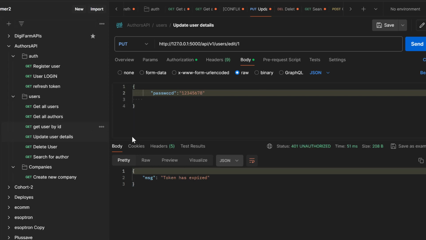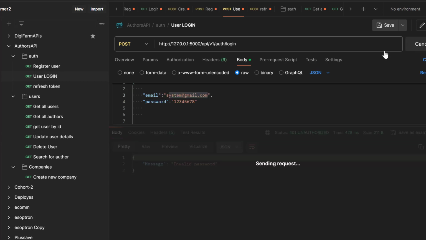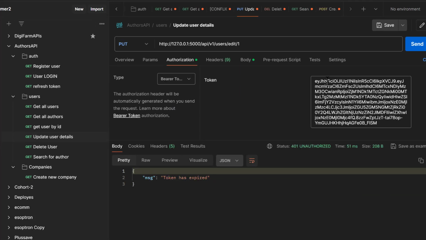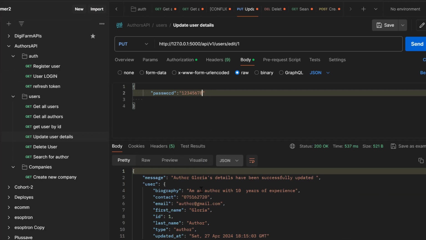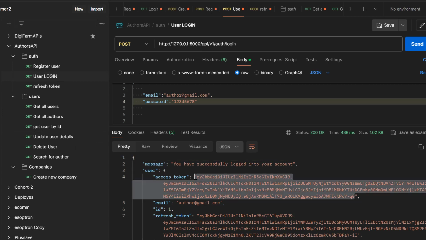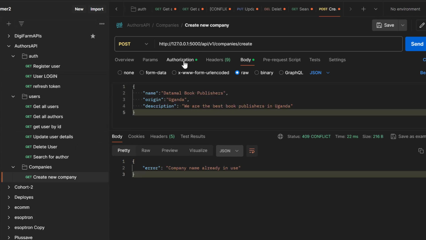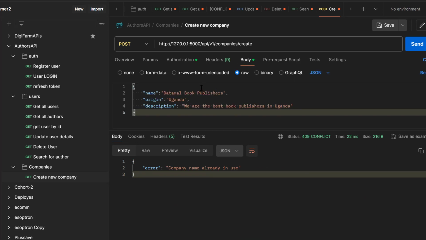Token has expired, so I will ensure that I get a new token as a system administrator. Then I will update the token very fast. So having updated the password, I am now going to go ahead and log her in. So having gotten her access token, I'm going to copy it up, and within the authorization headers, I'm going to paste Gloria's access token and make a new request.